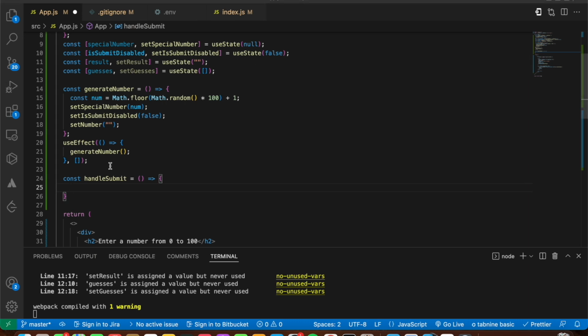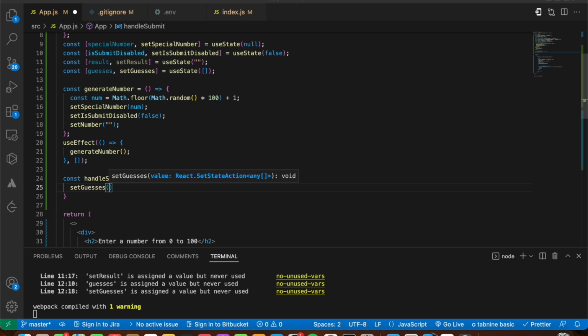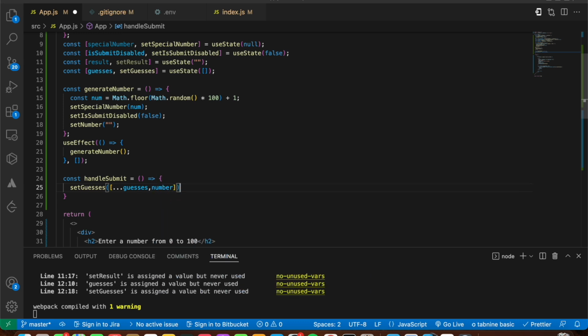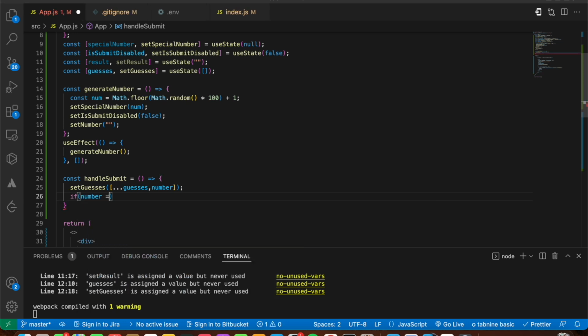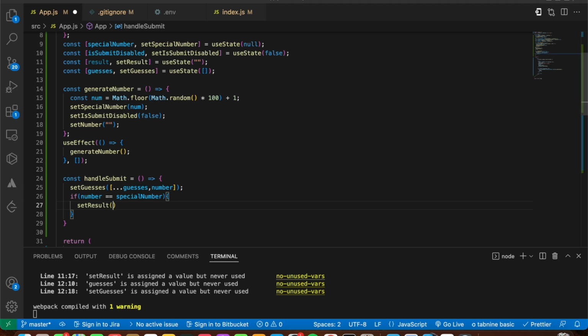So let's implement that. Here I'm going to say initially setGuesses. Take in whatever is there initially in the guesses and then add your new guess, that is number, at that particular point of time. So here I'm going to write my first condition, that is if my number that is entered by the user is equal to my special number, this means they have guessed the number correctly. I'm going to say setResult to be this string which says congrats, you guessed it right.